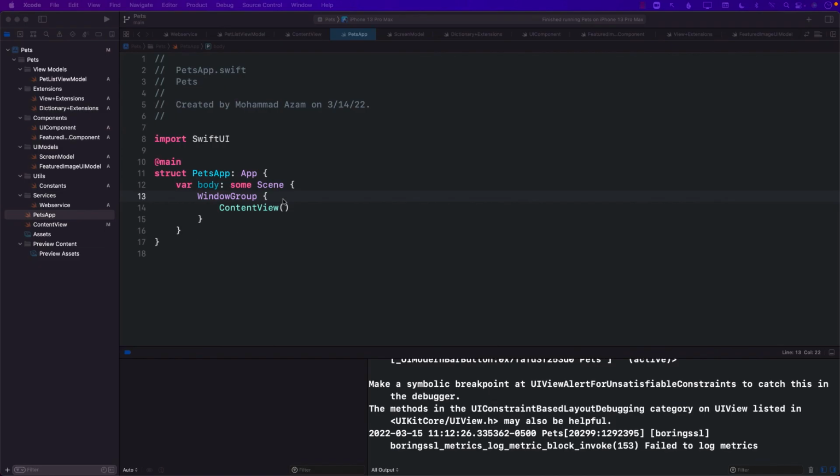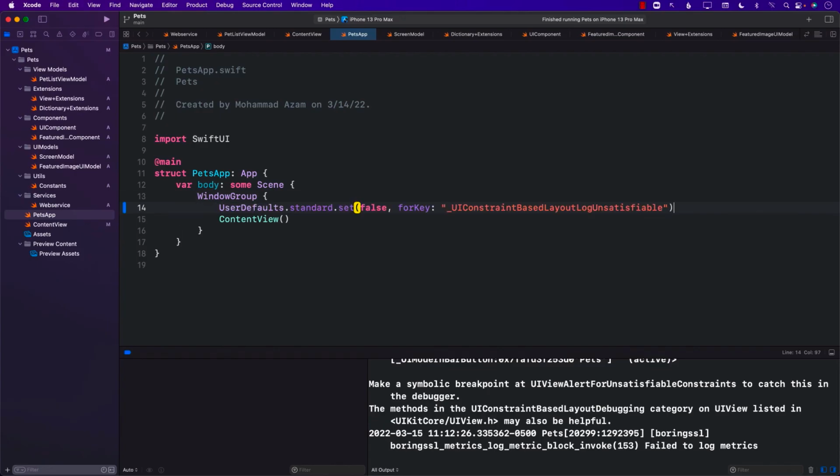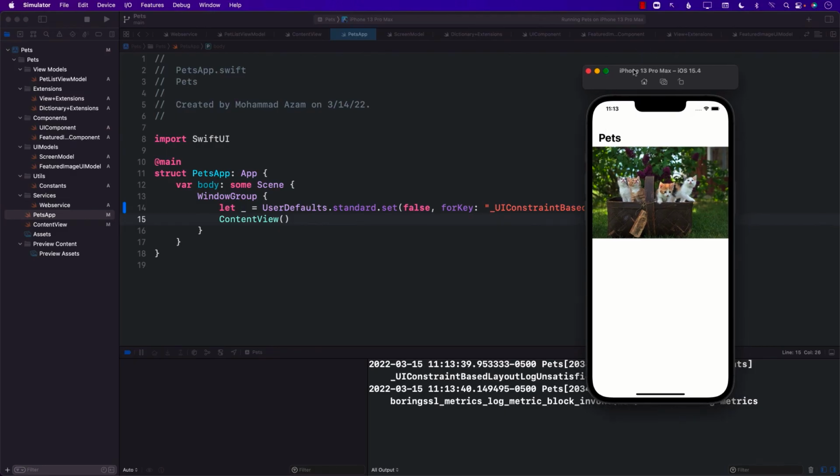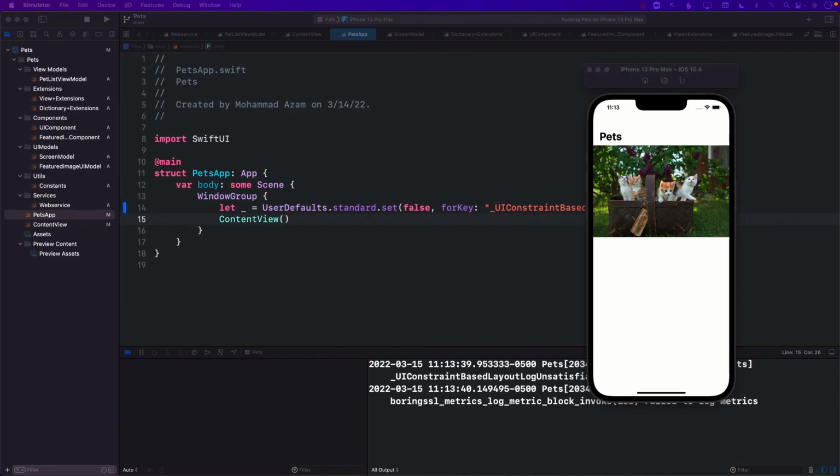All right, so let's add over here in the WindowGroup, and assign it to nothing. Basically, we're ignoring the variable. So UserDefaults.standard.set false for UIConstraintBasedLayoutLogUnsatisfiable. So we are just making it false. And when you make it false, all of those errors or warnings that you were seeing on the console will be all gone. They will be kind of ignored. And now you can see that we can definitely display our featured image, which is just some cute cats.